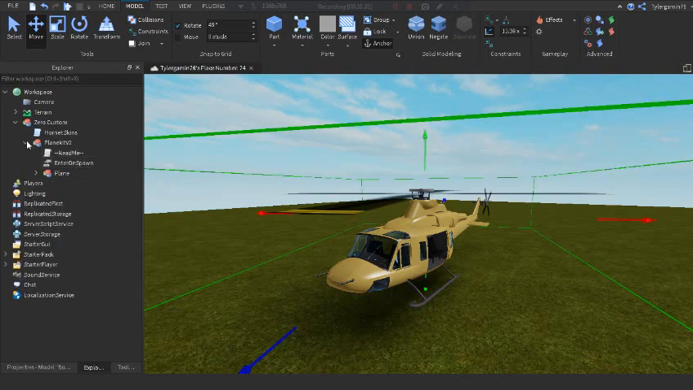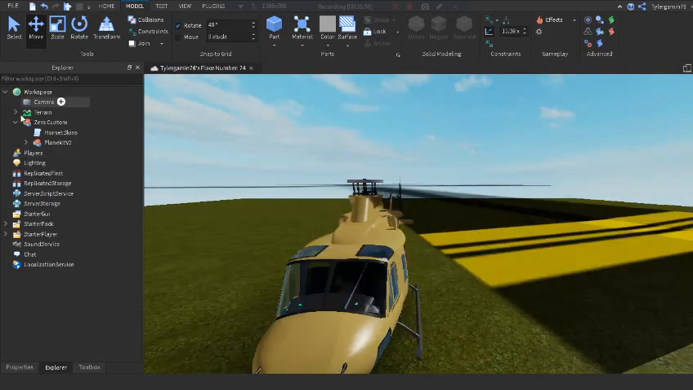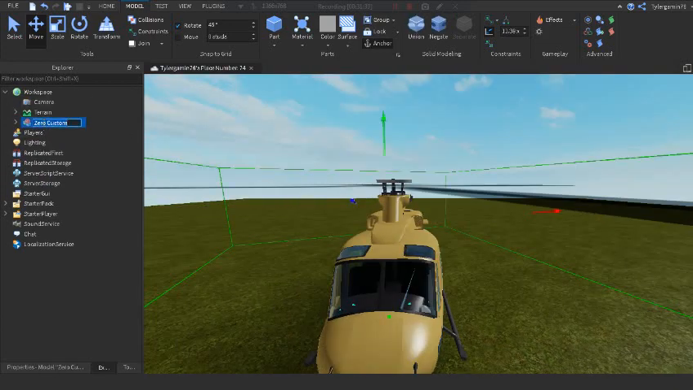Alright, so now this should be a functioning helicopter. And we're going to name this Huey. We're just going to name it Helicopter. Helicopter, there we go.